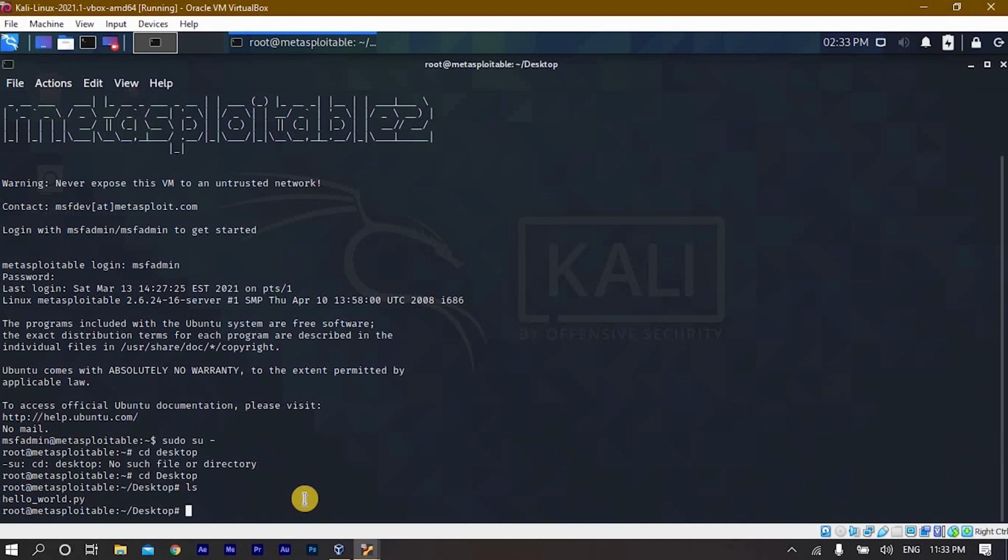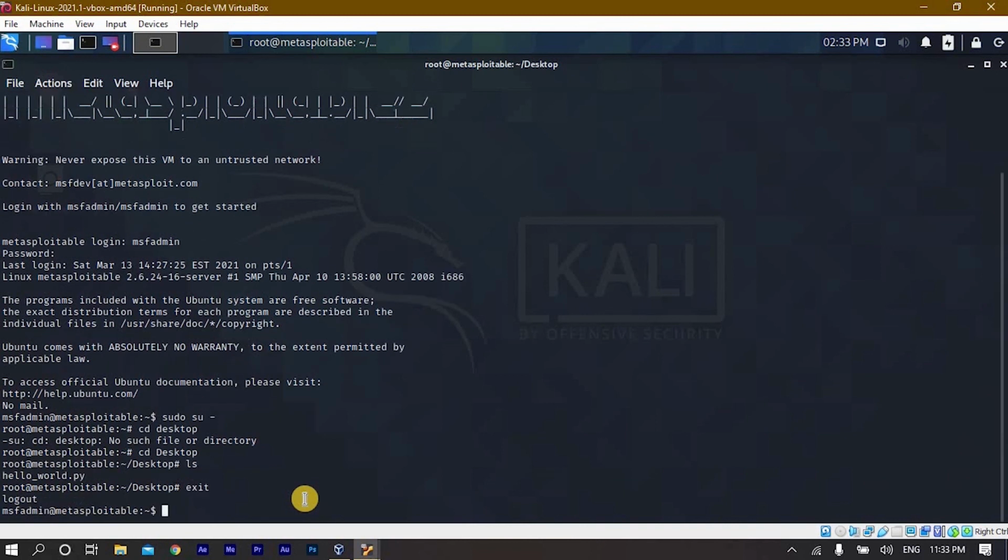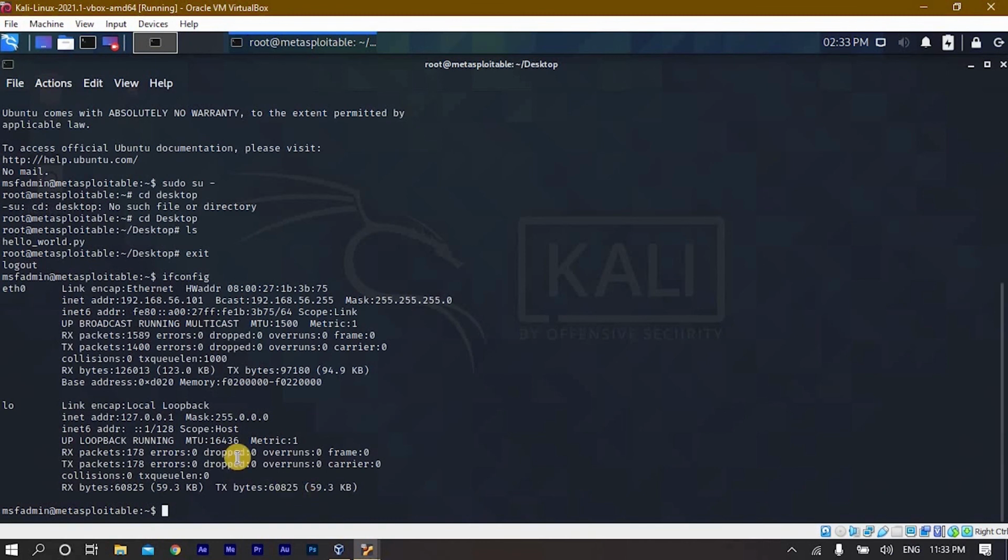Now, let's go back by writing exit. Let's check the IP address on that machine by writing ifconfig. As you can see, this is the same IP address, which proves for us that we are on the Metasploitable 2 machine and we have full access to it. We can add services, we can add files, we can damage the system, we can do whatever we want just by exploiting the open ports on Metasploitable 2.